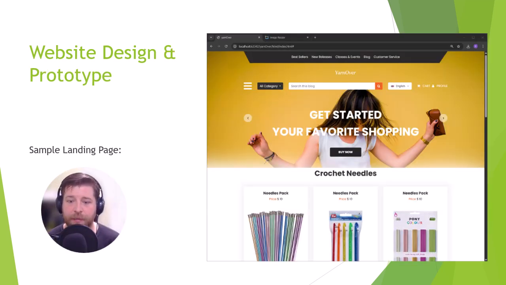So here's a prototype of the landing page, sort of our vision for what the landing page is going to look like. This is, again, just a prototype, and it's meant to give you an idea of what we're looking to build for you. So you can see at the top there's a nav bar. You can see the search bar with a language selector. Obviously that's optional if you don't plan on having a lot of multilingual people or shipping overseas. We don't even need to include that.